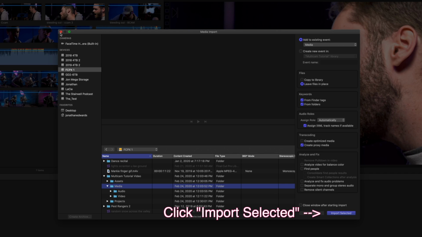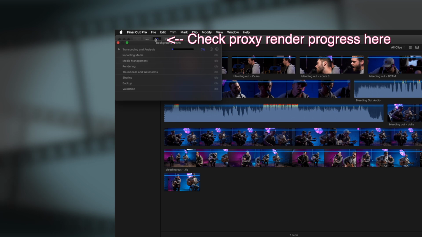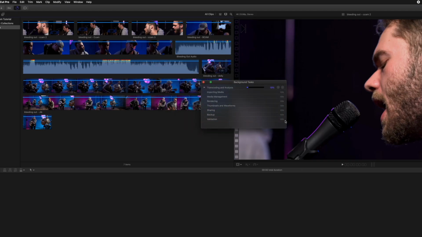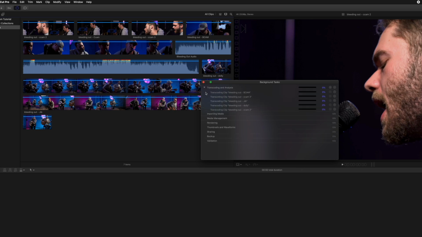You'll see that all the clips are coming in here. Right up here at the top left-hand corner, you'll see a little window. You can click on that and it'll show you the progress of your render. I recommend waiting a little bit, so you can pause this for a minute and come back when it's all rendered.